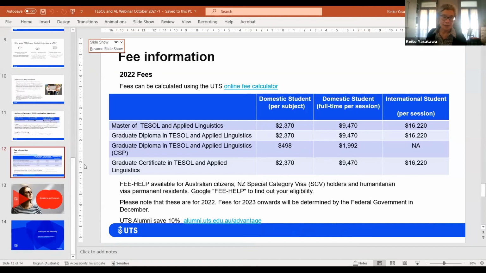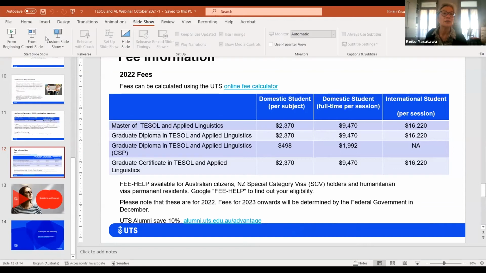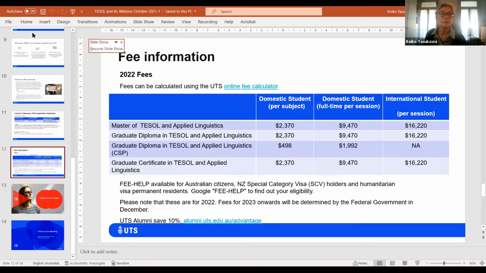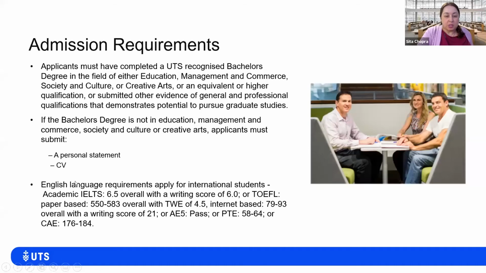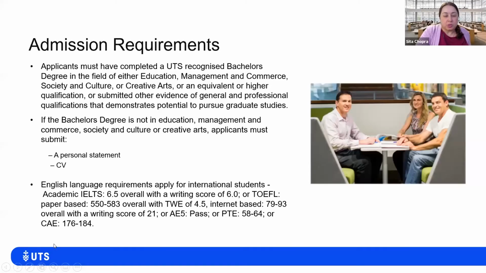Great. I can answer further RPL questions, but I might just show the, I think this is the final slide. Yes, Keiko, I'm happy to speak to that one. This is just an overview of the fees for 2022. So as you can see there, we've put up the indicative fees for the Commonwealth supported places in the graduate diploma.